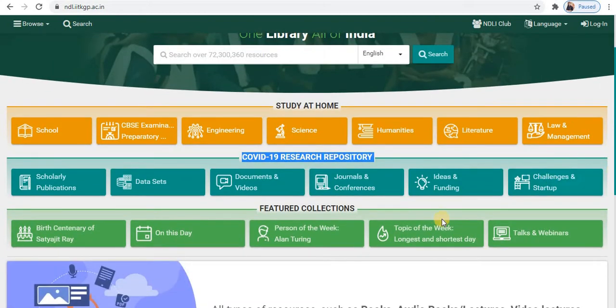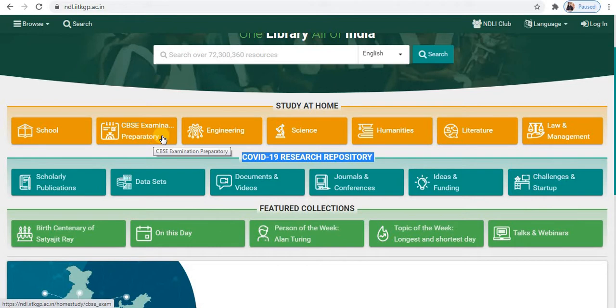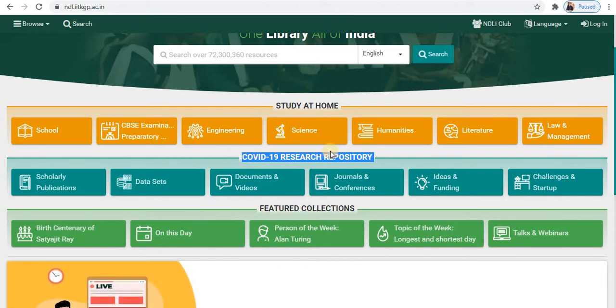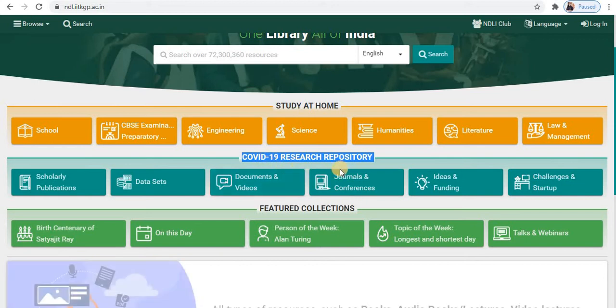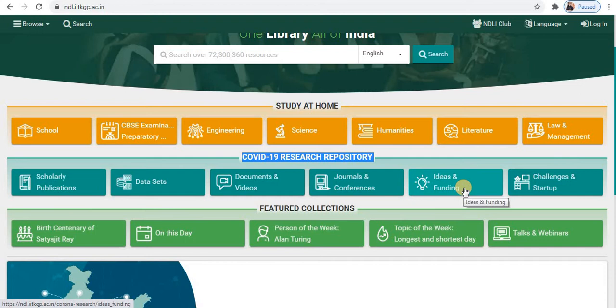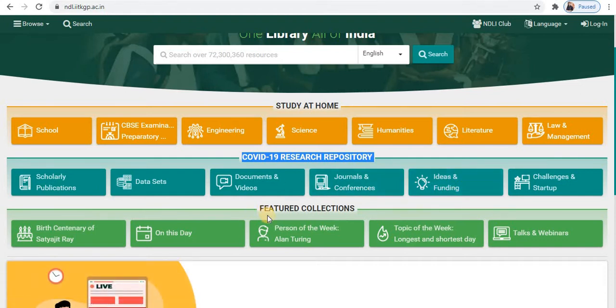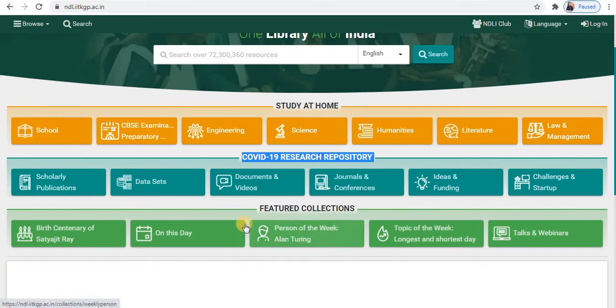The library has 3 sections. First is Study at Home, which includes school, CBSE examination preparatory, engineering, science, humanities, and others. The second section is COVID-19 Research Repository. It includes documents, videos, journals and conferences, ideas and fundings, and others. The third section includes featured collections. It contains person of the week, topic of the week, talks and webinars, and etc.